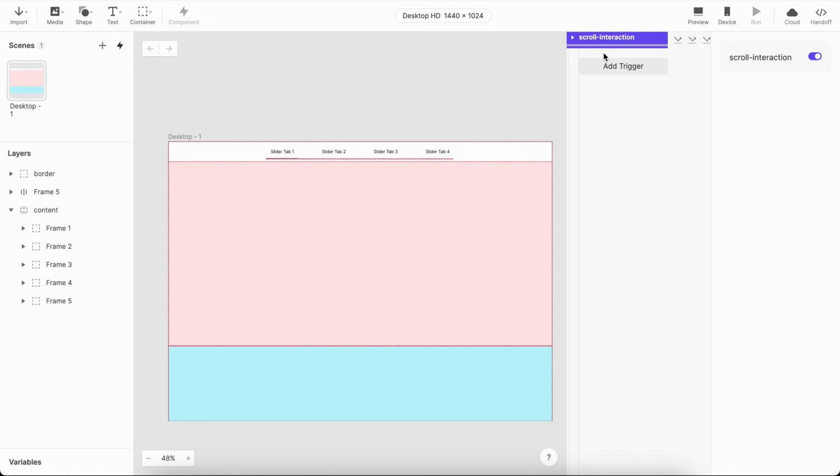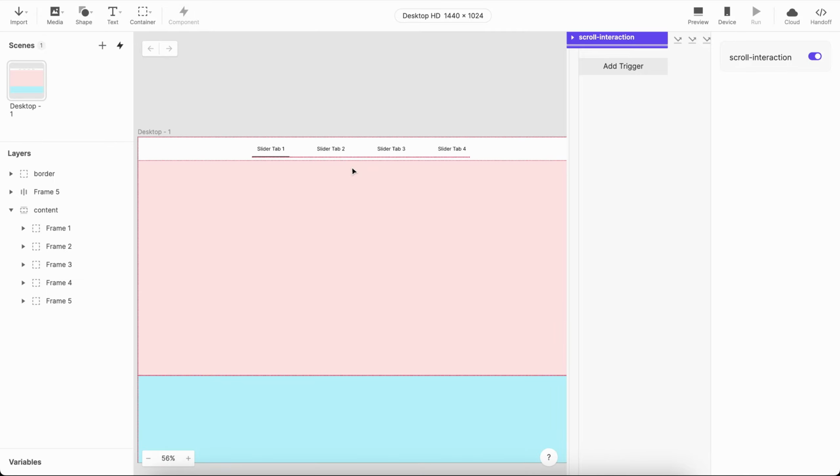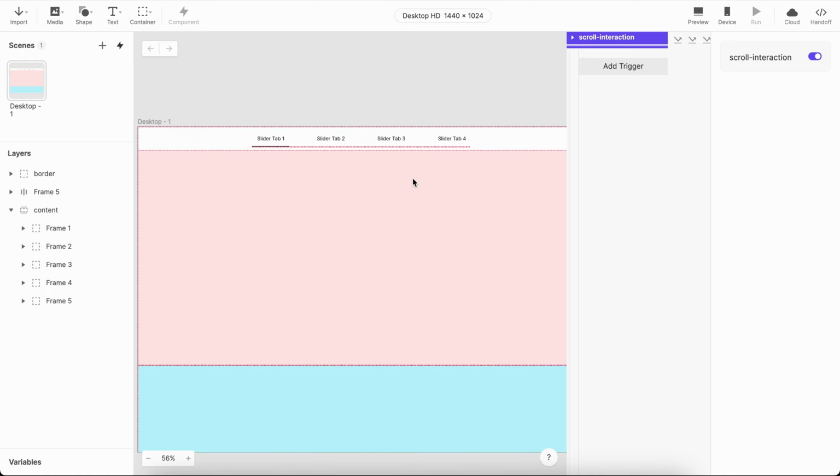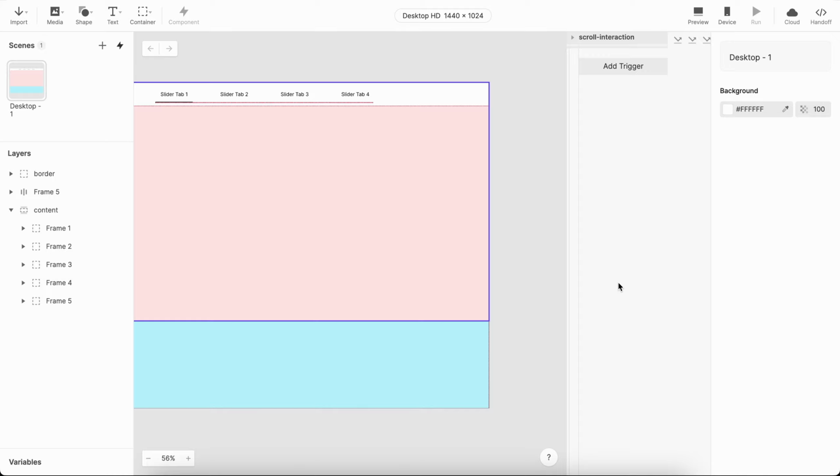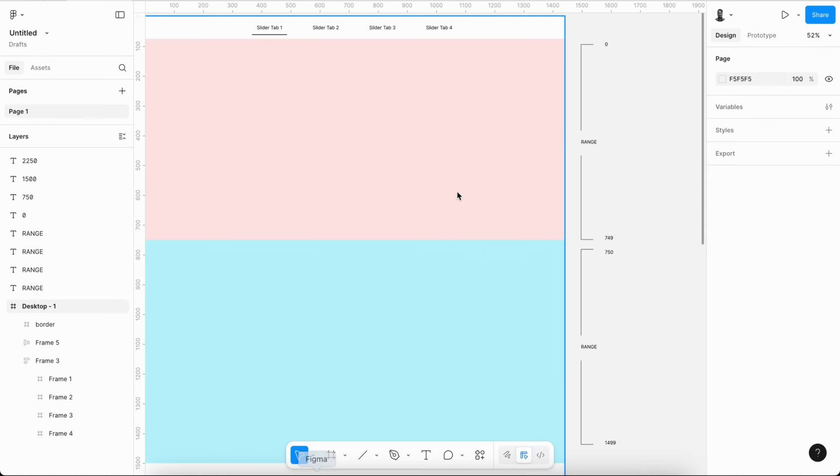Now the second thing, the tricky part, comes here. That is how we can move this scroll bottom bar as an auto scrolling, and whenever the user clicks on this tab, this bottom border will move accordingly. So that is what we will achieve here. What kind of trigger do we need to use here? We need to check our Figma design again.